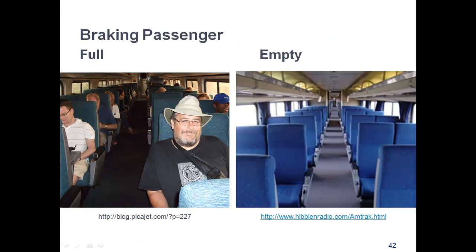All right, now let's look at the passenger side of things. Compare the loaded passenger car and the empty car. The difference is less than 10%. Passenger trains are shorter and lighter, so braking is normally much easier.